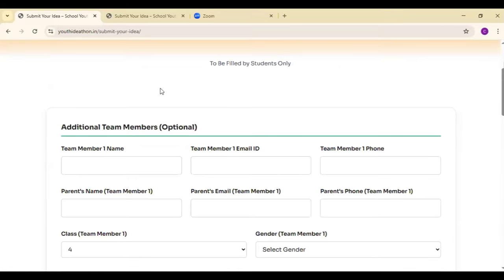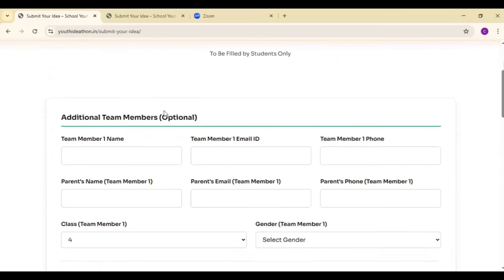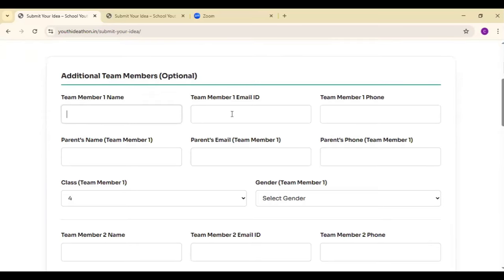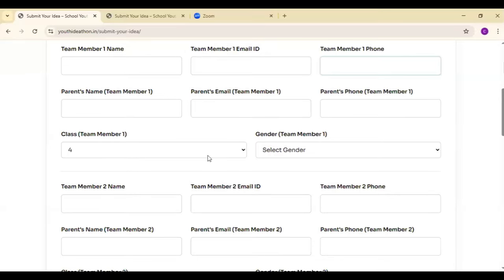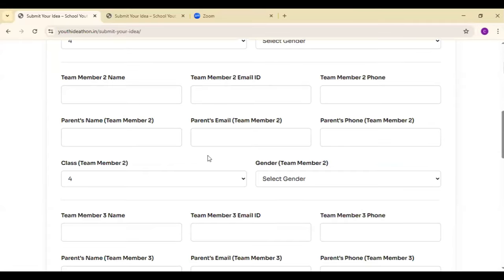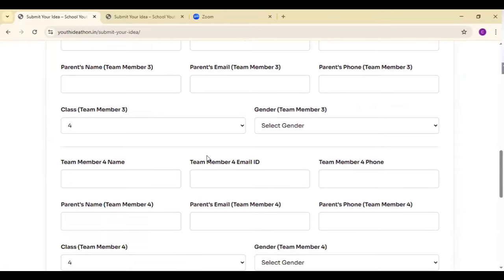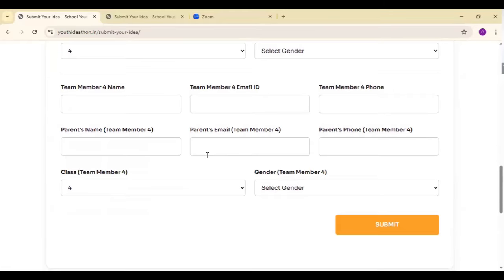I just selected individual. If I selected team, then the third one is for the team. You have to select the team members, like team member name, team member 1 email address, and team member 1 phone number. Then the parent details again. So this you have to do if you're coming with the team, and those who are coming individually, you have to just skip this entire page and then submit your idea.